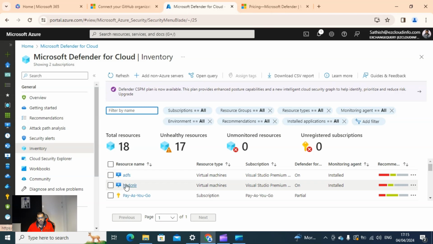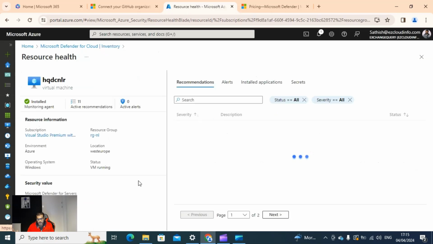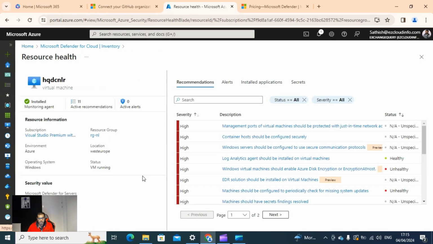So for example, if I go to the domain controller, let's see what's the recommendations. I see some high alerts like management ports of virtual machines should be protected with just-in-time network access, and container hosts should be configured securely. Log agents should be installed on virtual machines. EDR solution should be installed. So these kind of things help to further fine-tune your security posture.